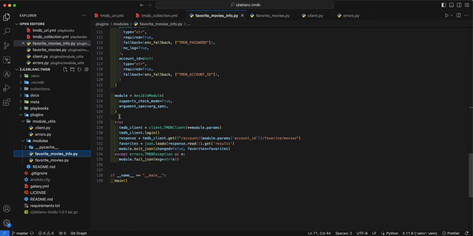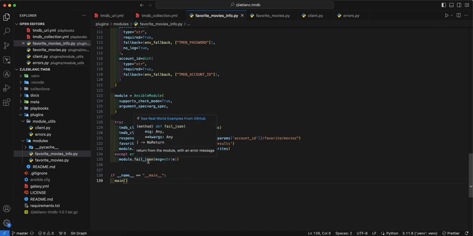And then I'm going to do a get, and I'm going to get from the account ID that's passed through in the list of favorite movies. I'll then process that with the JSON library, and I'll call this module exit JSON. I'm going to say changed false, right? That's really important in Ansible because I'm not making a change here. And then I'm going to give it the favorites object with the key favorites, right? So that if I registered a variable, I could say registered variable.favorites, and it would give me the response from the API. And then of course I wrap this in a try except, so that if I do get an error, I want to go ahead and use the module.fail JSON and print out that error, so that I can gracefully exit and fail this particular module.